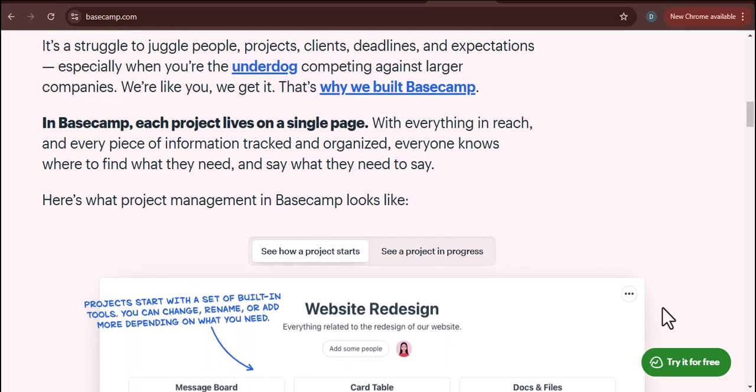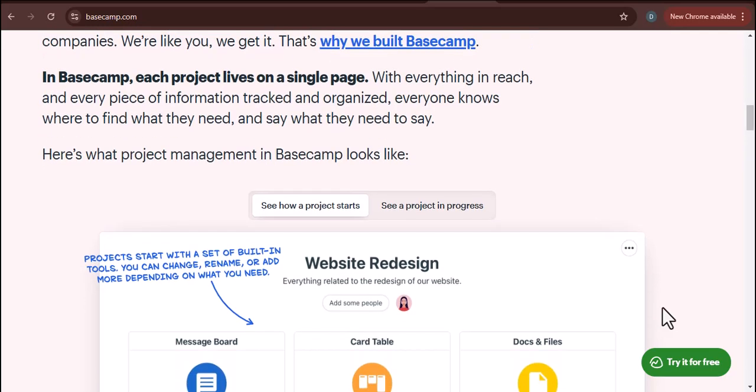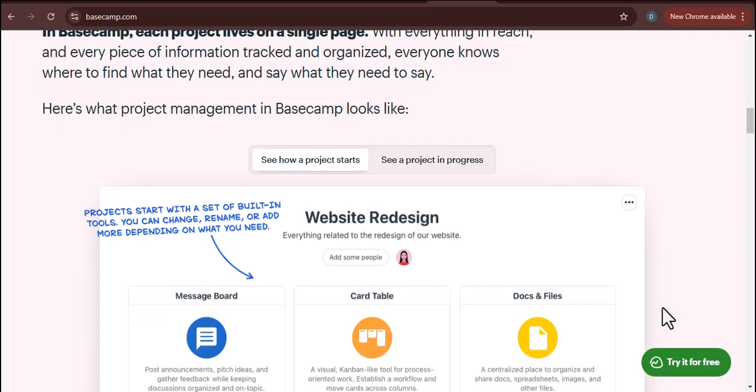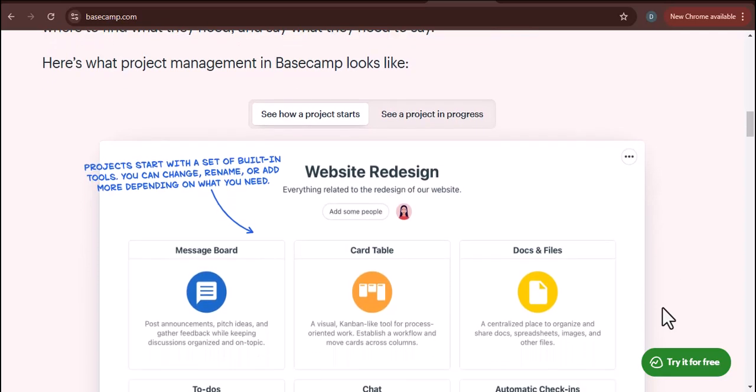How to use the Basecamp app. Using the Basecamp app is easy. Once you've downloaded the app, you'll need to sign in with your Basecamp account. Once you're signed in, you'll see a list of your projects.